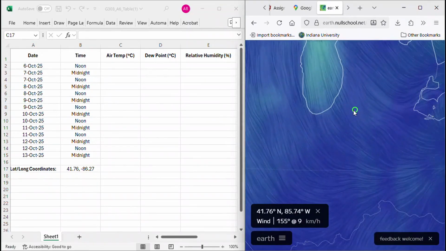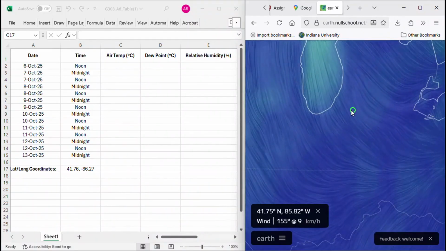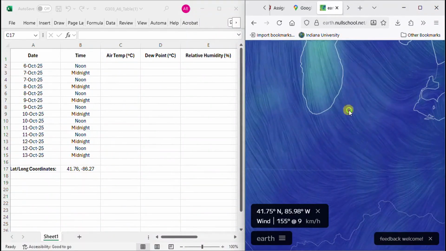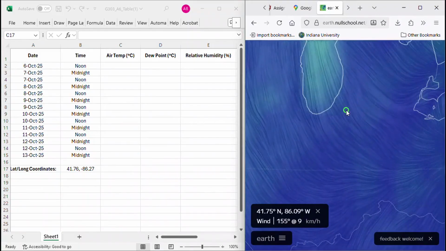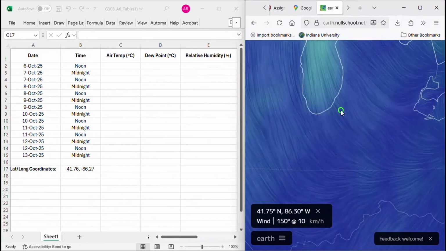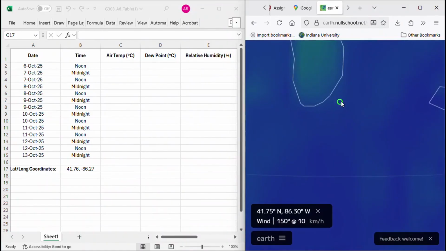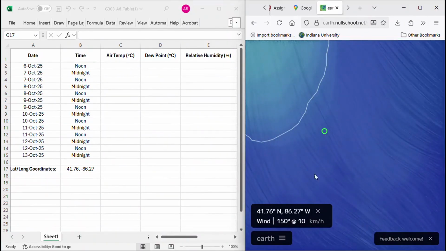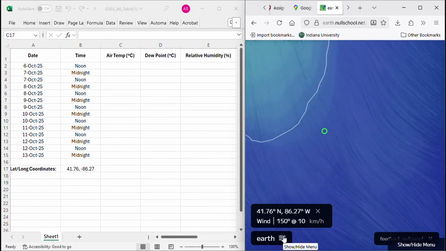So I've got the 41.76. I just need to go a little bit more over. And I'm sorry that I'm narrating this, but this is the process. And I've landed. I finally got my place, in which I have the same 41.76, 86.27. Boom. Alright, so now we've got our locations. So now let's go ahead and find our data.